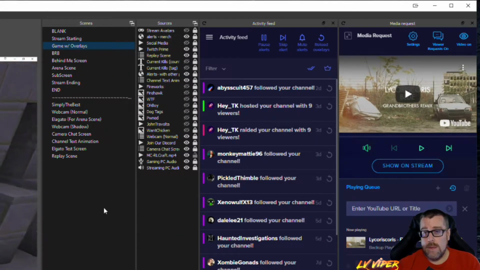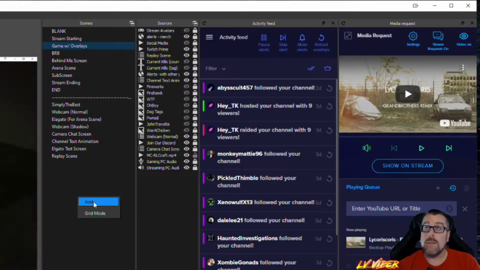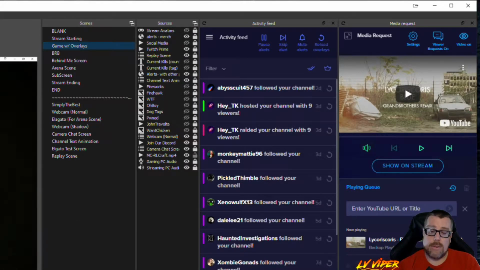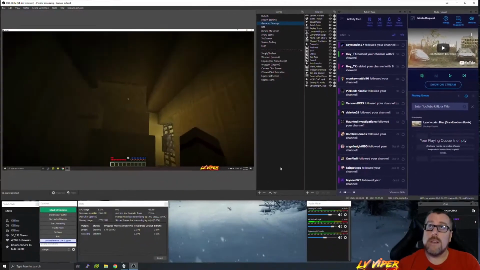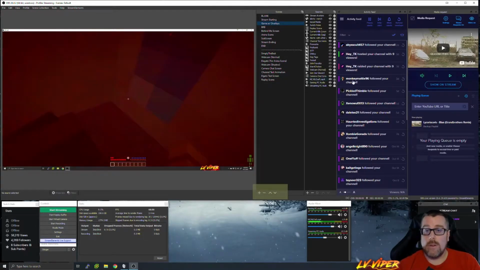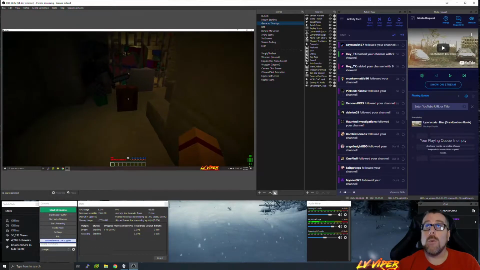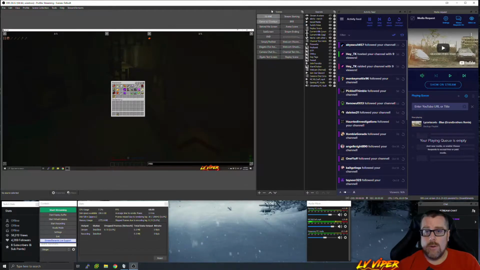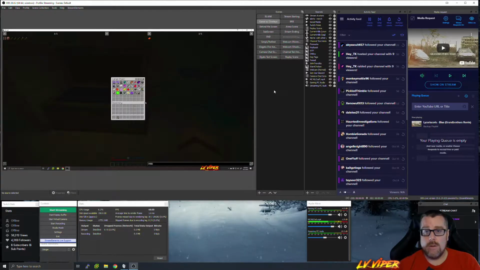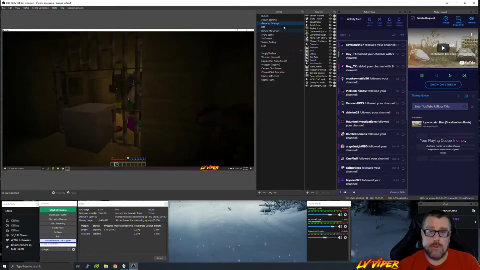So within the aspect of scenes, the easiest thing to do when you're getting started is to right click and say add, or hit the plus sign at the bottom. There's actually a plus sign and a minus sign, and then there's the up and down arrow. The up and down arrows just shift things around in your order. The other thing is if you don't like seeing it in a linear list like we saw, you can actually do it in grid mode.